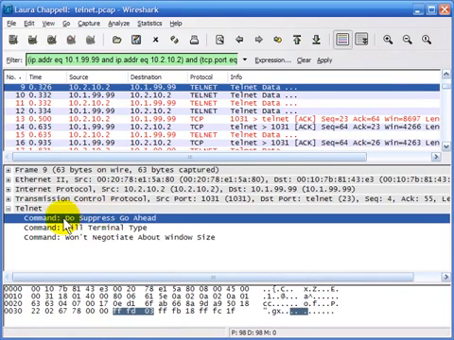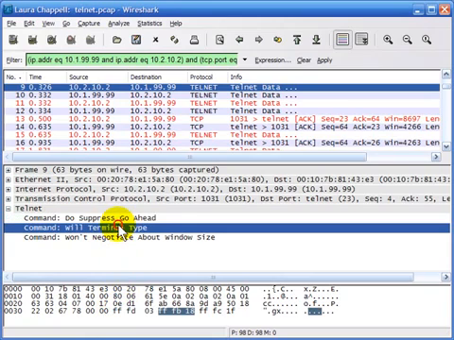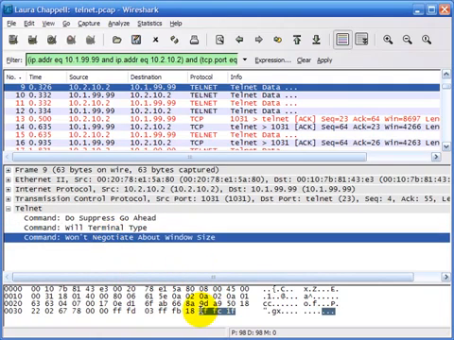So here we can see we have a command, do suppress go ahead. There's the command, FF, it starts with. Terminal type starts with FF. Won't negotiate about window size, starts with FF. So the problem we have in pulling that data out is that we don't have the static information all sitting right at the top, and we don't know how many of these entries are going to be there.